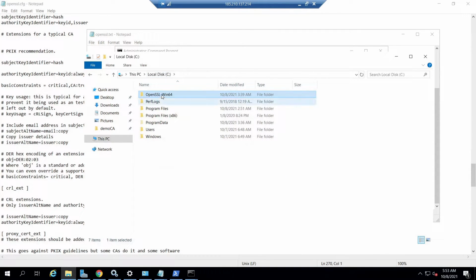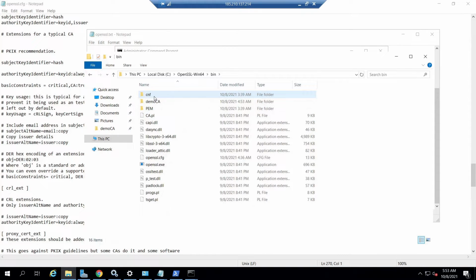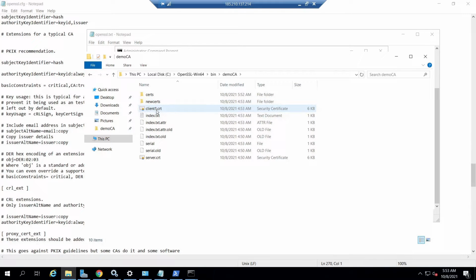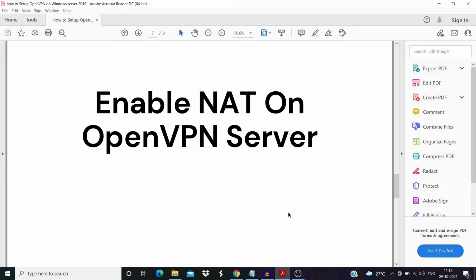Now for getting an idea about the location of our generated certificate files, open Windows Explorer and under the C drive, go to the OpenSSL-Win64 folder and from there go to the bin directory, and there we can see the democa folder. Click on that, and there we can see under the democa folder the client1.crt certificate file and the server.crt certificate file, and under the sec folder we can see our generated CA certificate, DH parameter key and the ta secret key files.